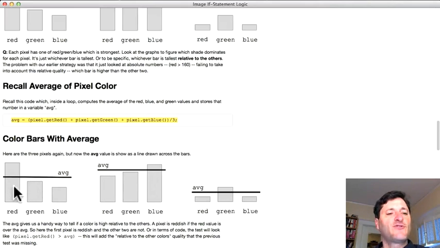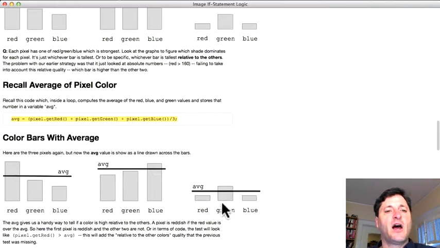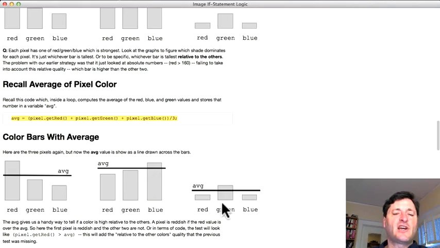We'd say, well, this first one is reddish, and we see that the red bar is poking above the average and the other two aren't. And this middle one, we see that the blue bar is poking above the average, and here we see the green bar is poking above the average. So that gives a little intuition about how I could decide what cast a color has. The nice thing about the average is it's just a single number, and so it's going to be pretty easy to incorporate into an if test.